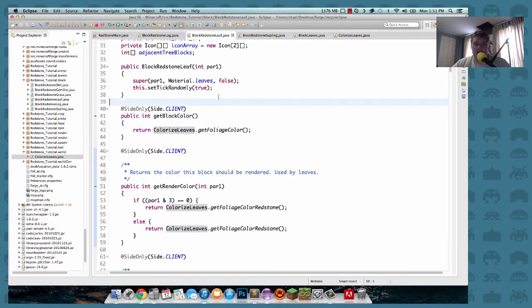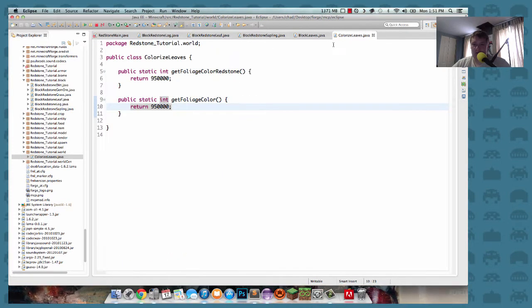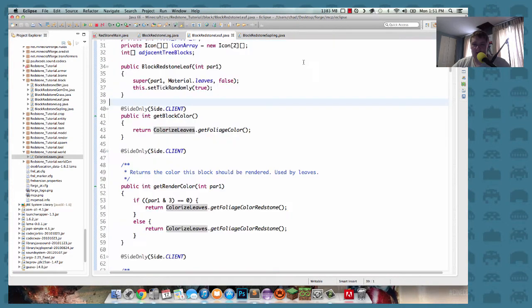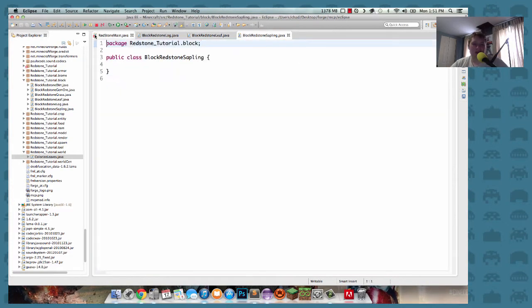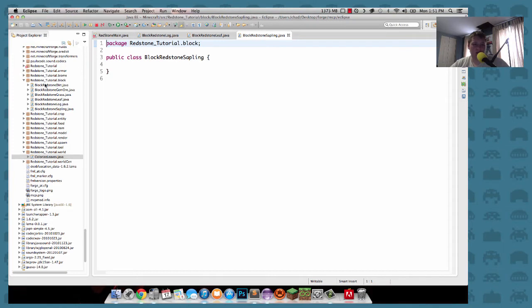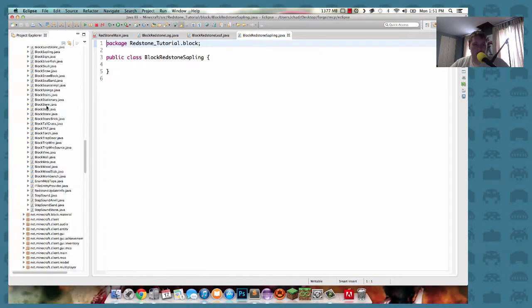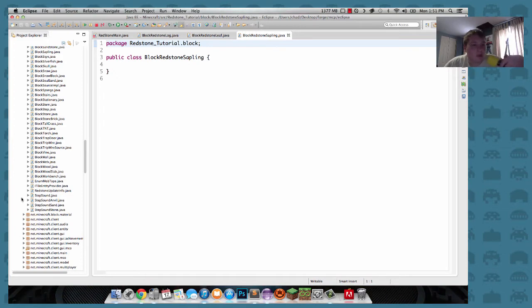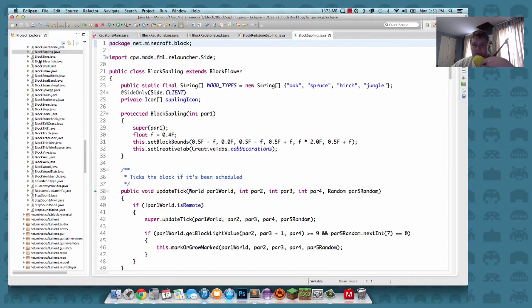Close that file. You can close this colorized leaves. We don't need the block leaves. And now we're on to the sapling. Excuse me, my throat's a little bit full at the moment. So now we're looking for sapling, which is right here, block sapling.